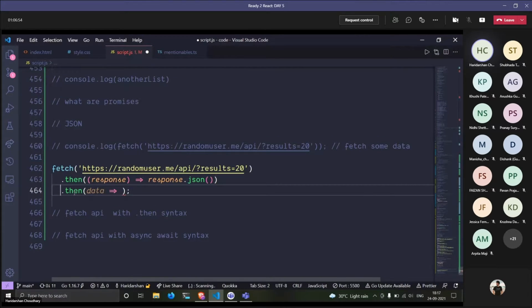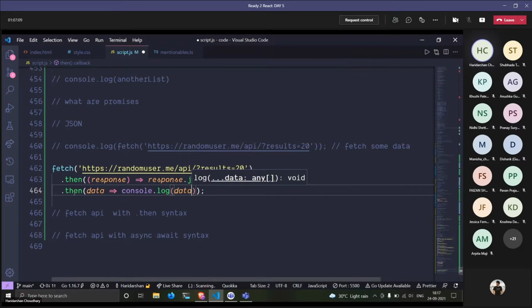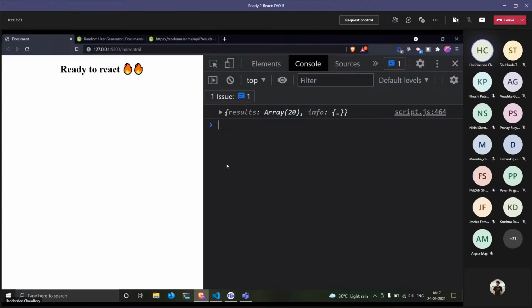Okay, so I'm basically chaining the dot then, and I'm writing a function here, which is an arrow function which takes the data, and it will do console.log data. Okay. Now I save it. So okay, this returned me a promise, and then I wrote another function inside the dot then so that it would be resolved.